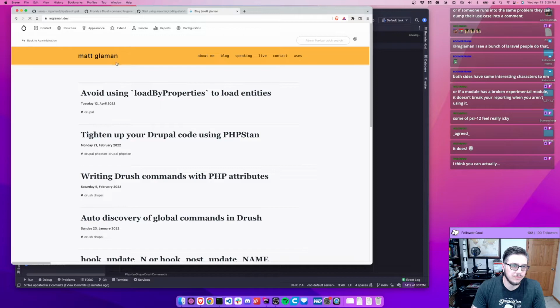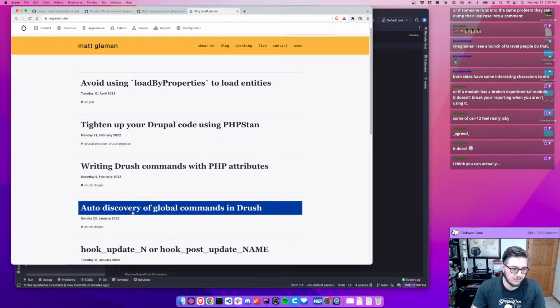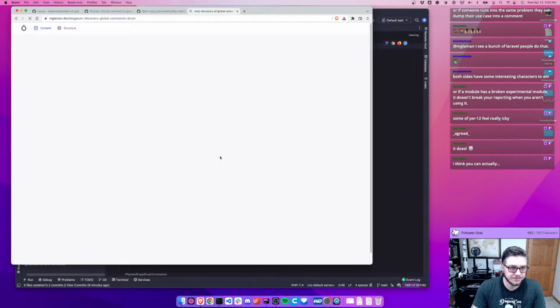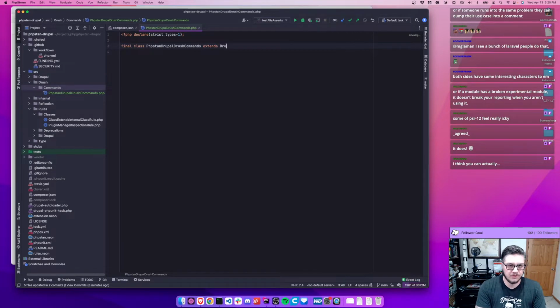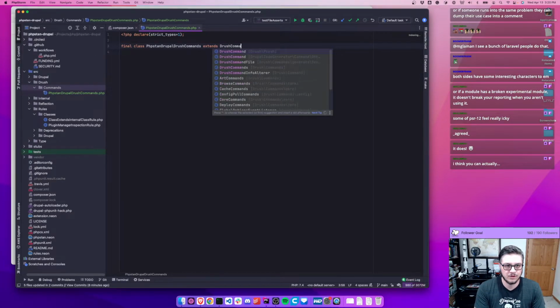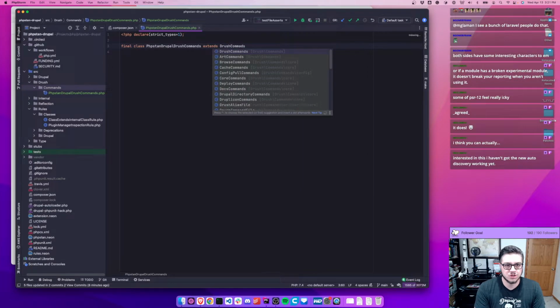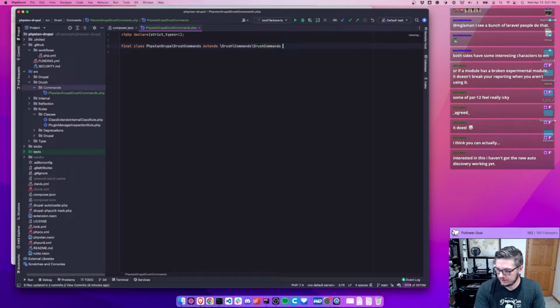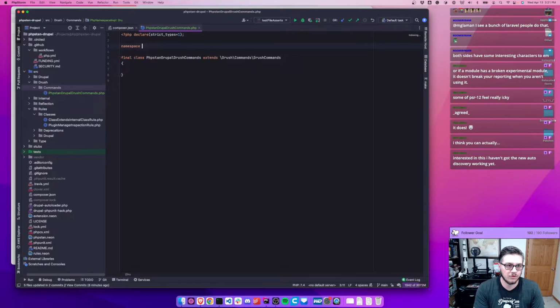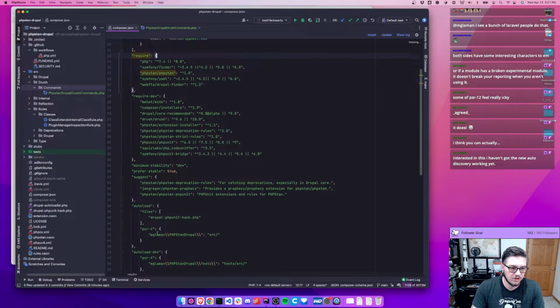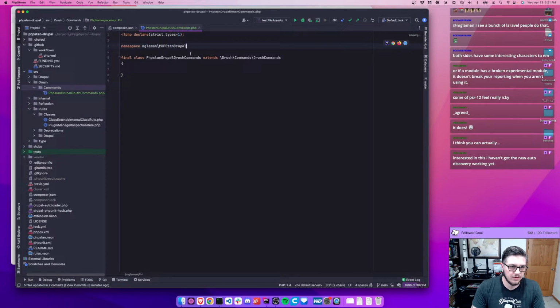I blogged about it. Extends drush commands. Which I think could cause problems. Oh, this could cause some serious problems. What absurdity did I give my namespace? So bad. Oh, that's just so bad. Drush commands.